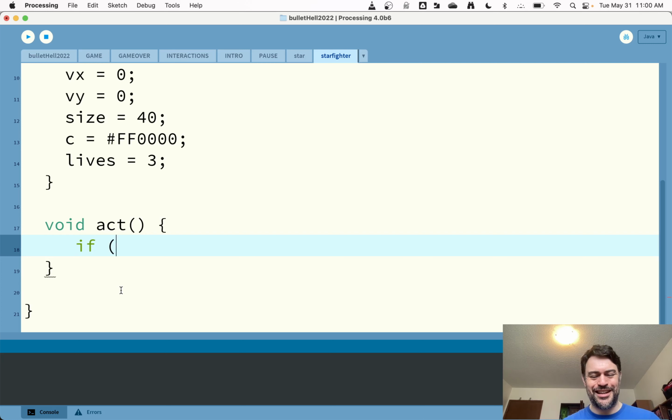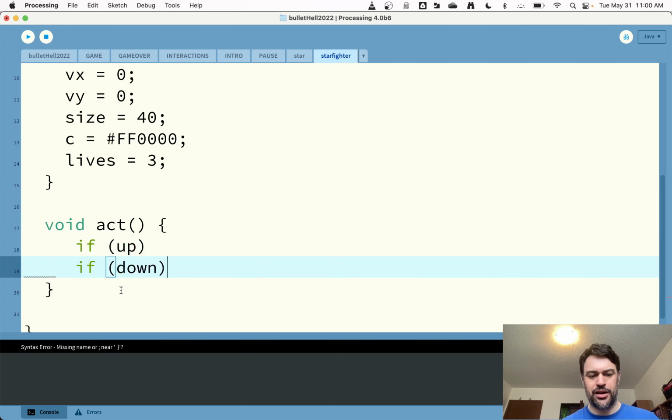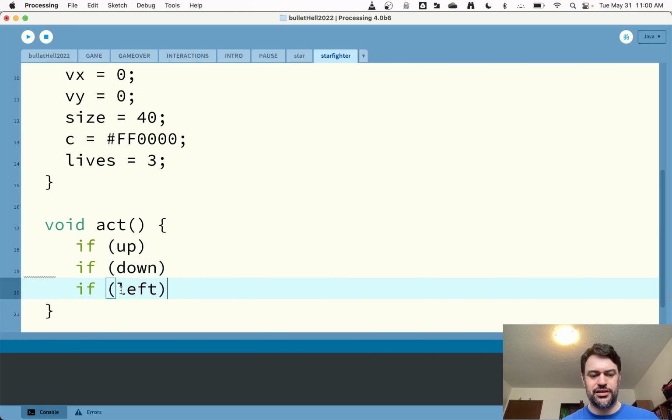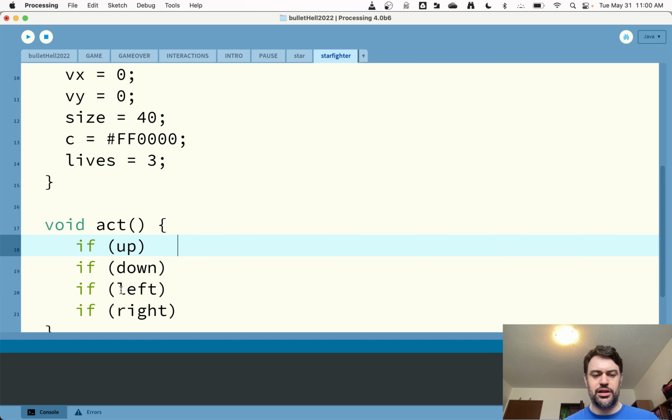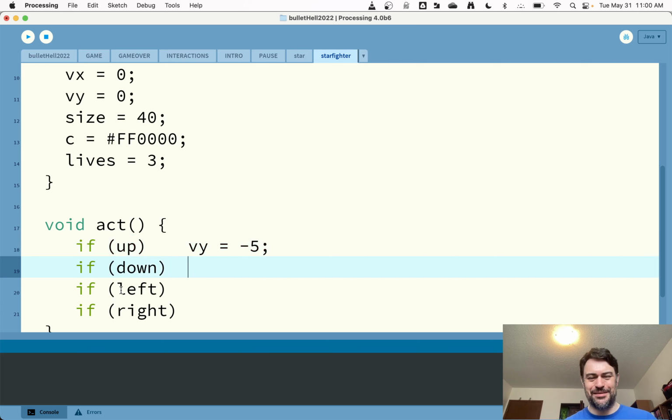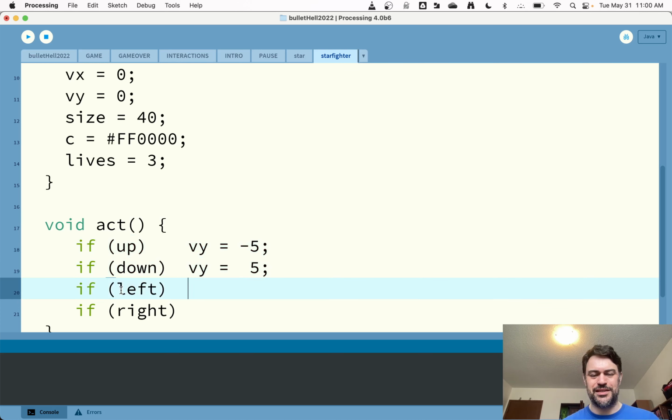So I'm gonna put in, hey, if up, do a thing. Actually, I'm gonna just put in all of them. If down, if left. I know it's gonna complain that this won't be good syntax, but that's cool. So if up, I'm going to set VY to a negative number. It's tricky sometimes. Down is a positive number. You don't have to space it out like I'm doing, but it soothes my inner happy soul.